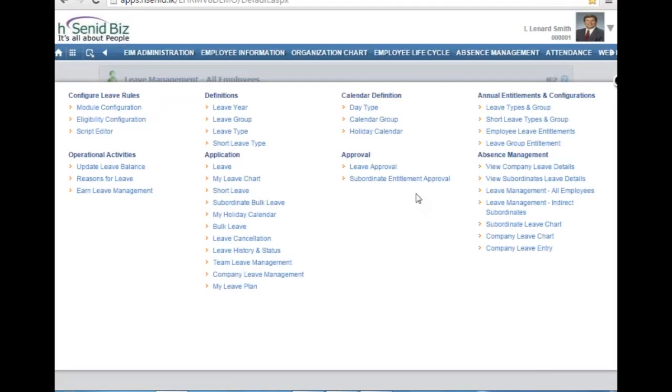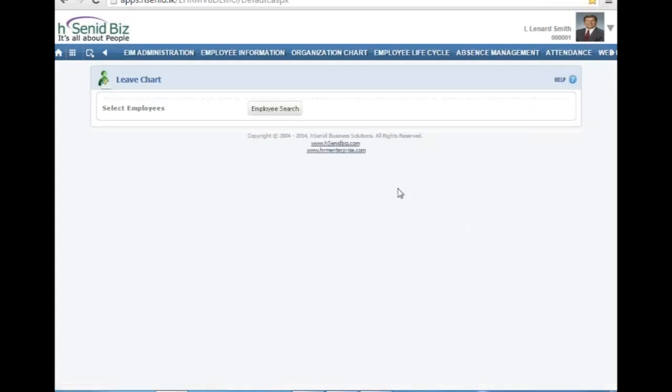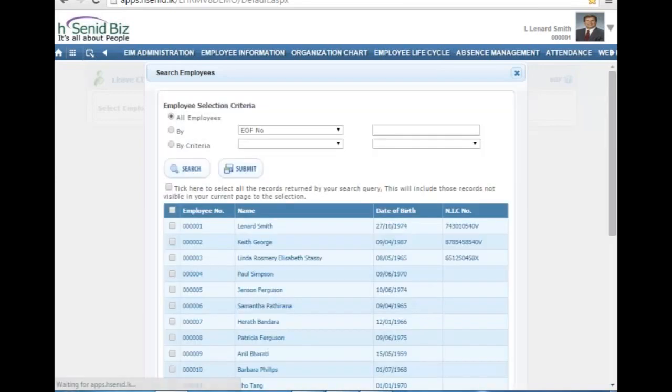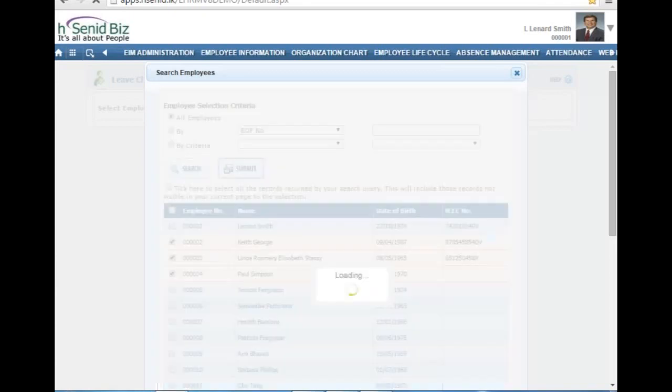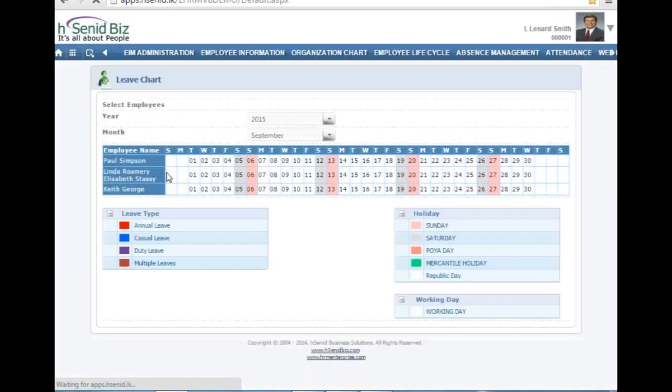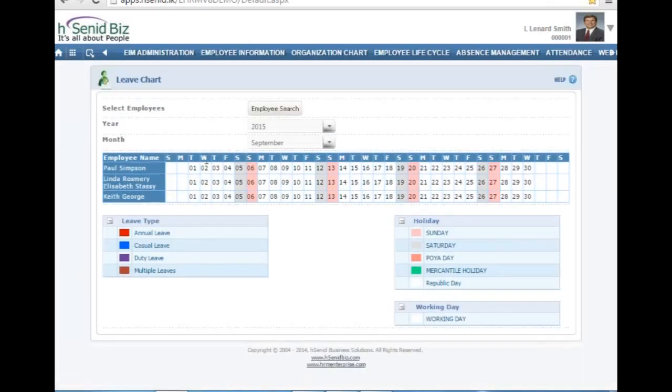Then we have company leave chart. Here you can select employees and you can view their leave chart. You can select multiple employees. Like so it would be displayed. The leave that they have taken would be shown in this grid over here.